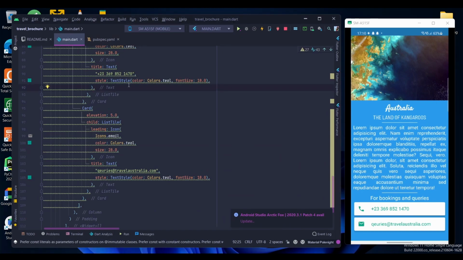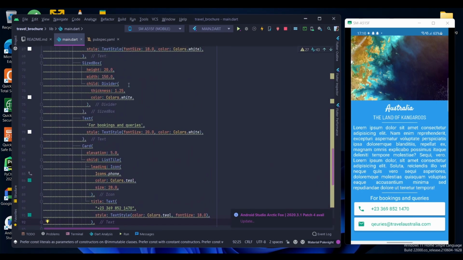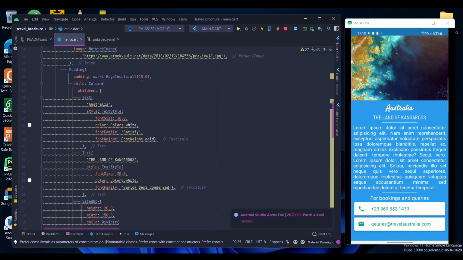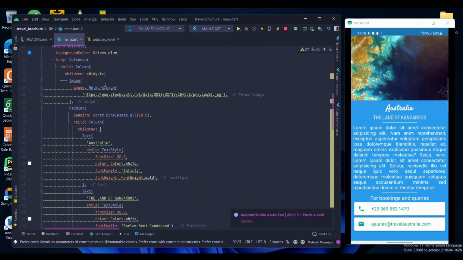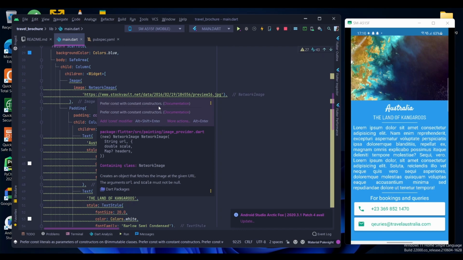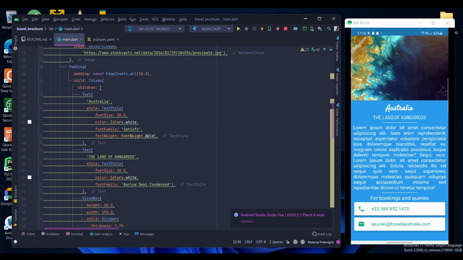So now we have these yellow lines all over our code. Let's fix that real quick. What these yellow lines say is, it prefers a constant with constant constructors. What Flutter is telling you is to use a constant qualifier alongside a constant constructor. That way Flutter does not build a widget every time it refreshes the screen. It reduces the load on the CPU and makes your application much smoother.